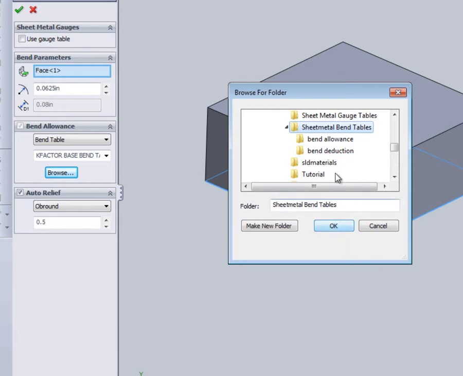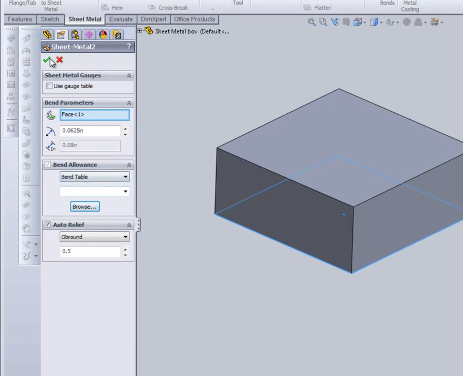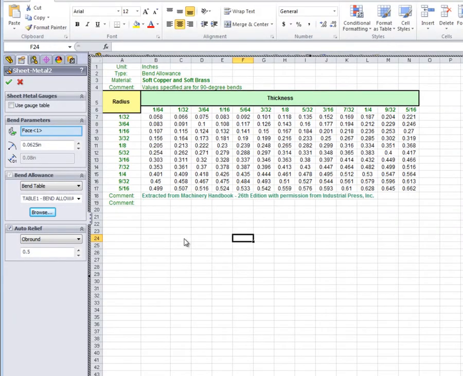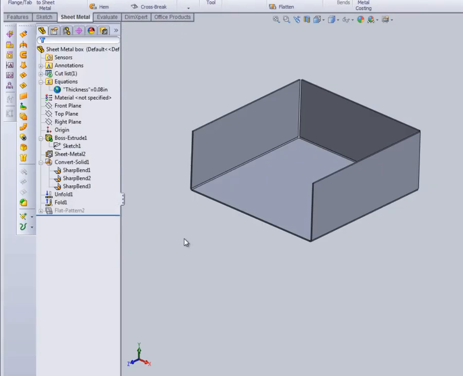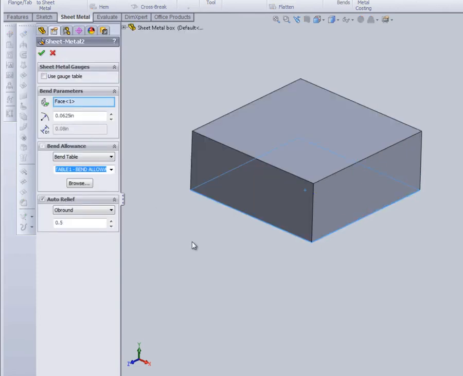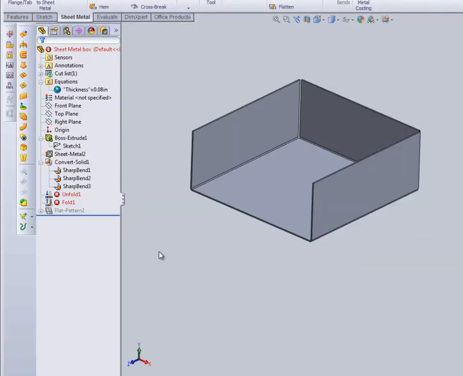Now, if you're wondering what's the easiest way to get to these, we'll just tell it OK and we'll click on this. There. And all of a sudden it flashes a table on the screen and then flashes back to your part. And you may have said, well, what was that? Let's see that again. If I change this bend table, it flashes a different table at me and back to my part.